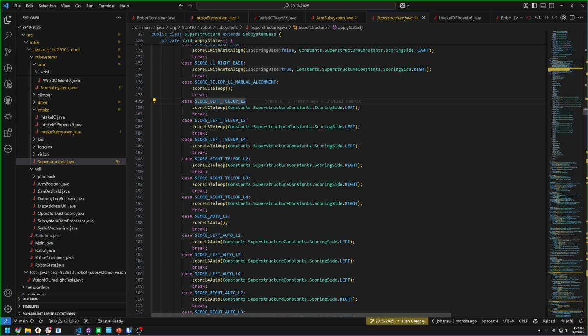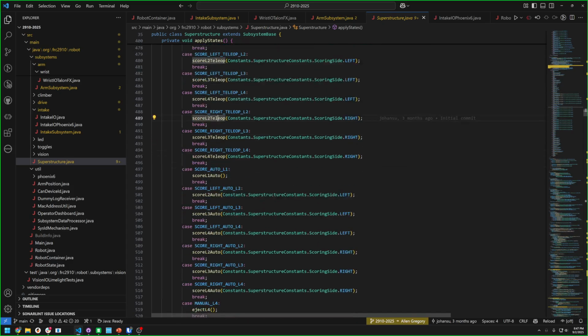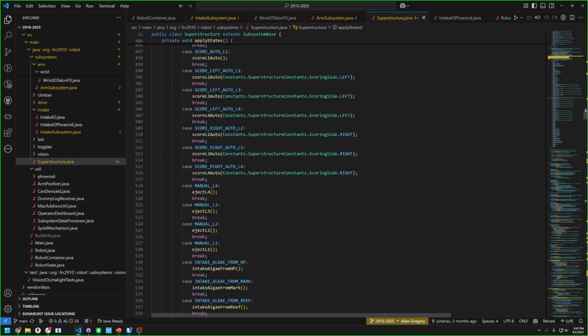Same with some of the other teleops. Yeah, they're just basically able to pass left and right to it. So again, they can have a single score L2, score L3, and then just pass whether it's left or right.